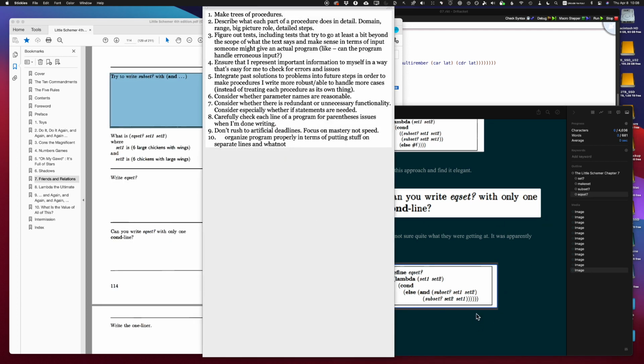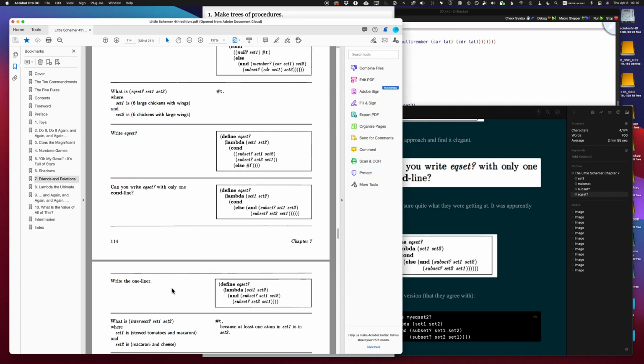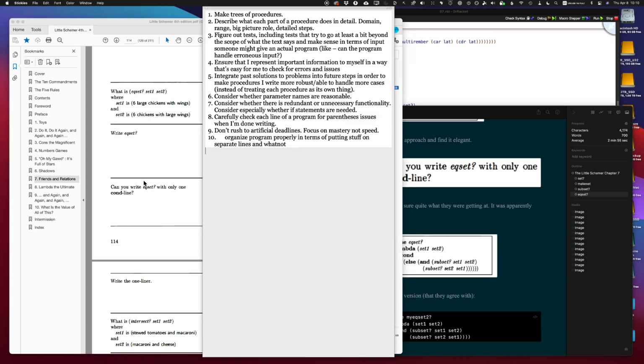Write the one-liner. What is intersect? set 1, set 2? Where set 1 is stewed tomatoes and macaroni, and set 2 is macaroni and cheese. So I think it would be and macaroni. Oh, it's a question mark, so it's, I see. True, because at least one atom in set 1 is in set 2. So it's do they intersect at all? Is basically the meaning of the procedure.